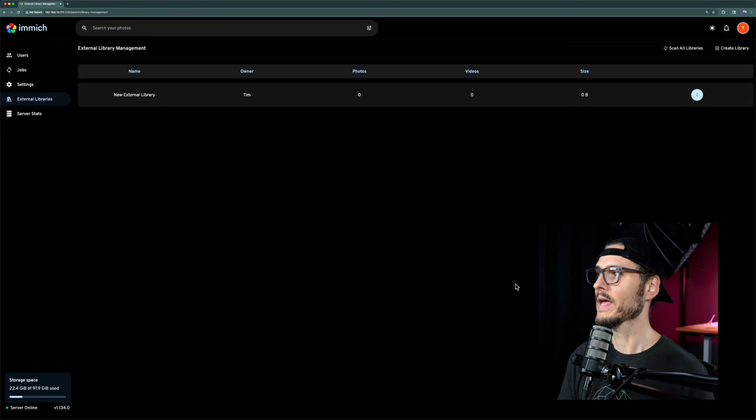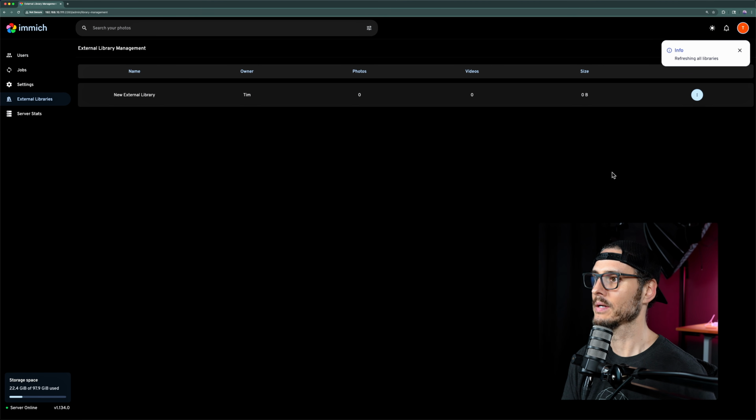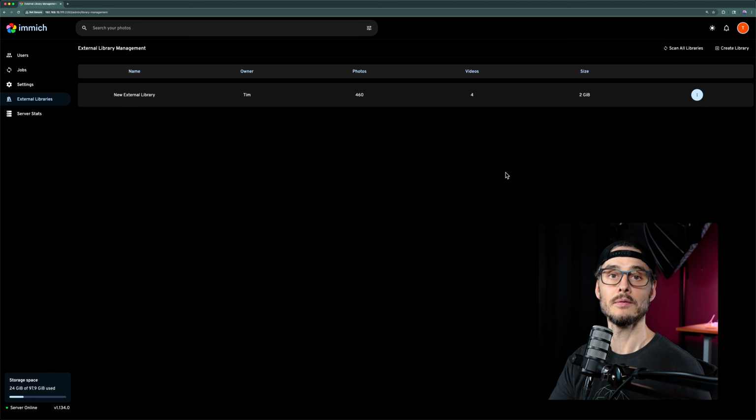So once we have that added, now let's scan that library. You can do that by scan all libraries. Hopefully this finds some photos. And that was fast. It found photos. It found 460 photos, about 2 gigabytes, and 4 videos.